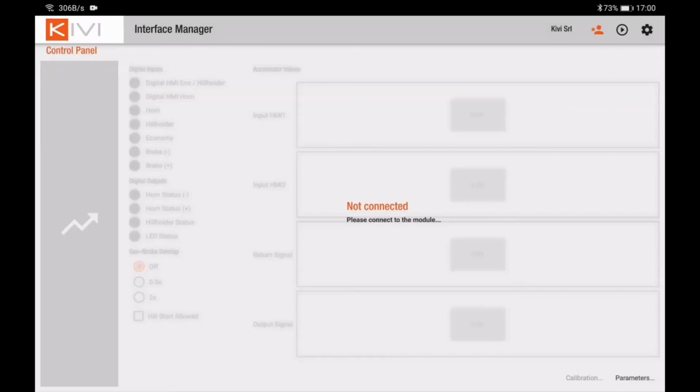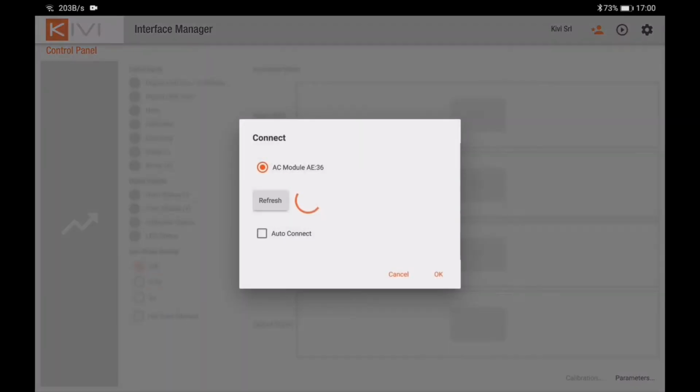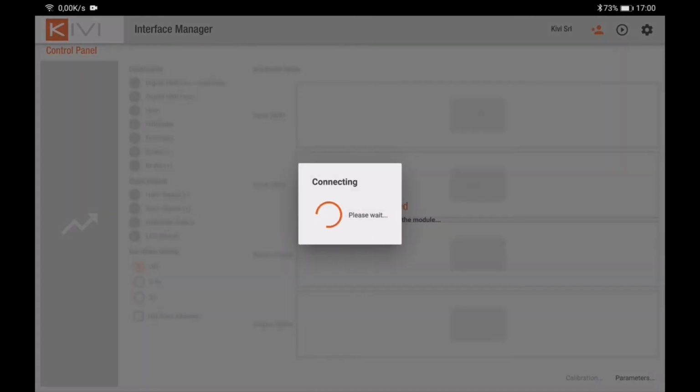Now, you have to connect the power box with the application. Click on the next icon on the little circle, always up on the right. You will see AC module AE36. That's the name of the power box that you will be connecting, and it will also be printed on the physical power box on a label. If you have multiple power boxes, please make sure to select the right one. We press OK and we connect the power box and the application together.